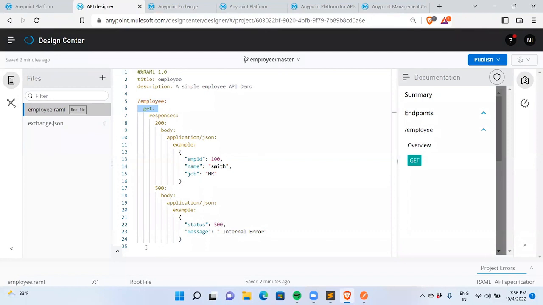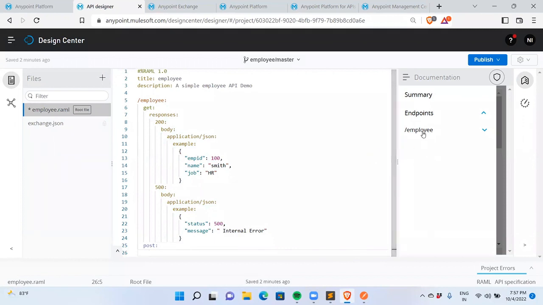Now you tell me where we need to write the post method. After the first indentation, whether on the second line or third line, we need to give it the same indentation as the get method. Then here you can see I can write the post method definition, then click enter. Now go and see my endpoint.